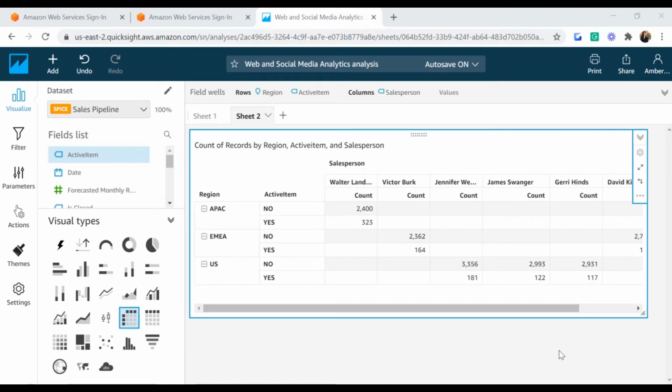Hello guys and welcome to lab number 16, and in this lab we are going to explore the text filters. Text filters are basically applied on any textual field that we have. So here we have region, active item and salesperson, which are the textual fields. We're going to see how we can apply filters onto it.